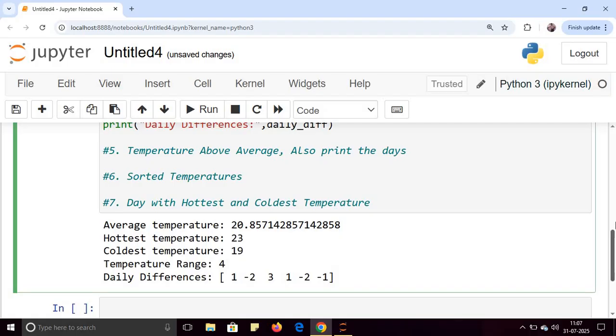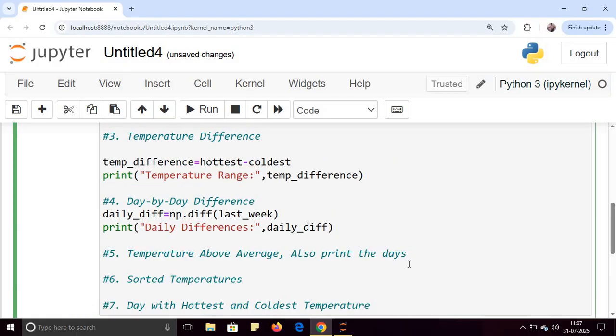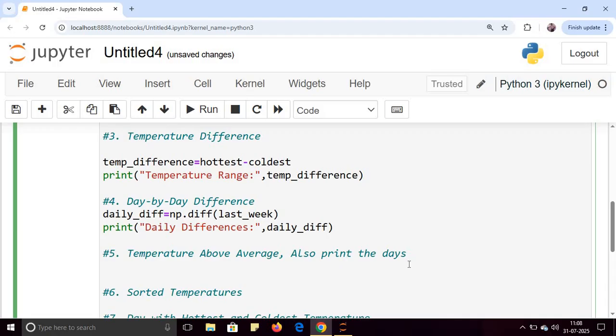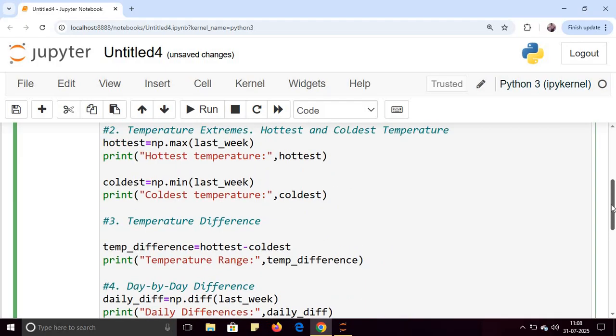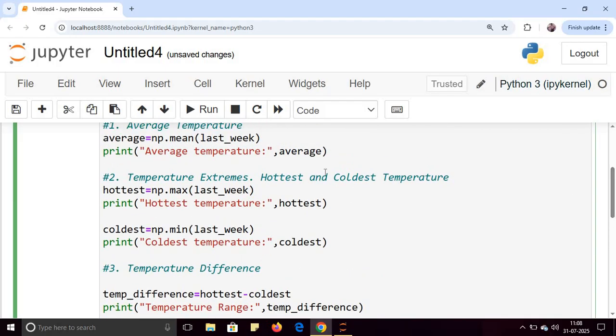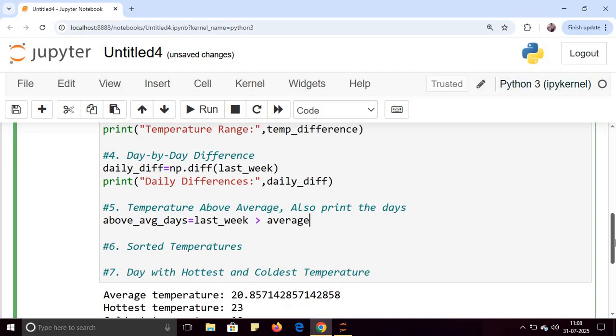So this way I can find the daily differences. Now I will find the temperature above average, and then also print the days. First of all, I will find the above average days. And how can I find the above average days? Simple, last week is my array name, and it should be greater than average. I have already found the average here. So this way I can find the above average days.